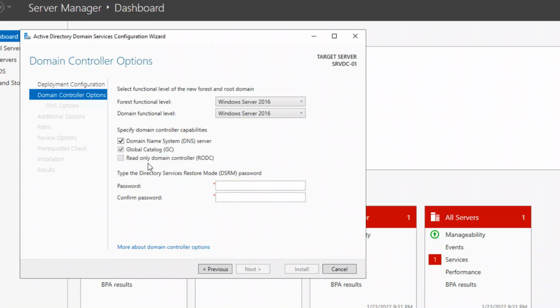The second advantage of the RODC in a remote branch office is you don't have to worry about its security, as the server is in read-only mode. It can't be compromised by a third-party actor. As you can see, the feature is grayed out because the first domain controller can't be a read-only domain controller.